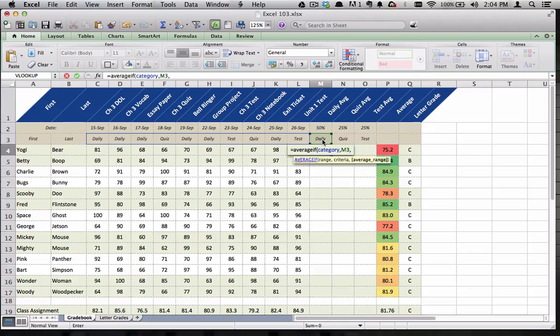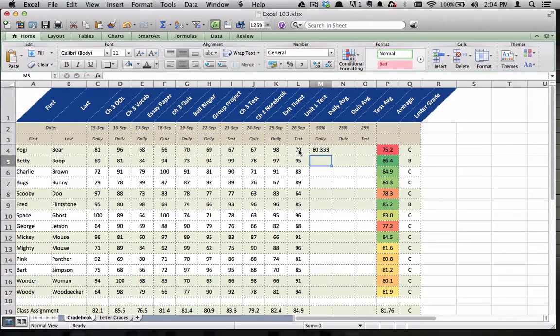Then our third argument is what are we actually averaging? It's going to be all of Yogi's grades through here. And some of them are covered up. But let's make sure we get all the way over to that L column. See, it says C4 to L4. And I'm going to close the parenthesis. And I'm going to click enter.